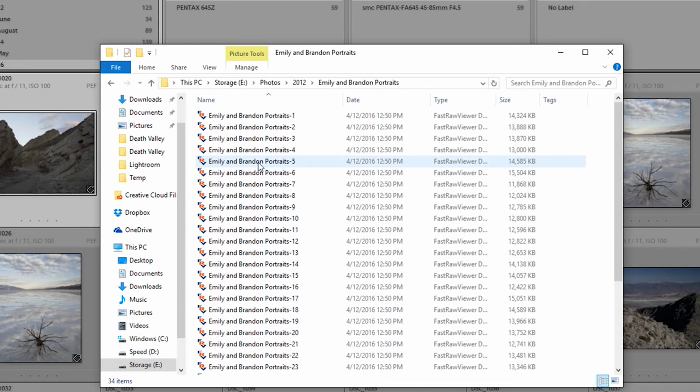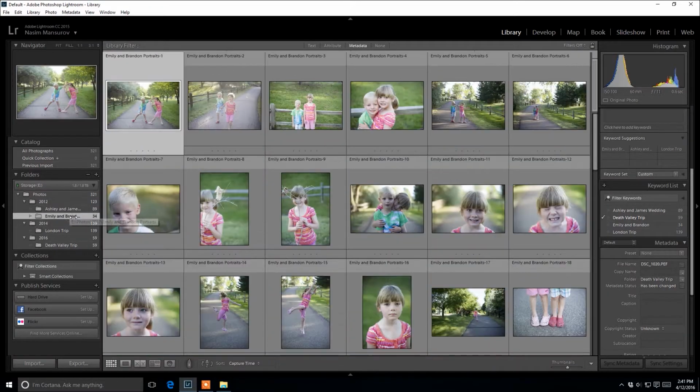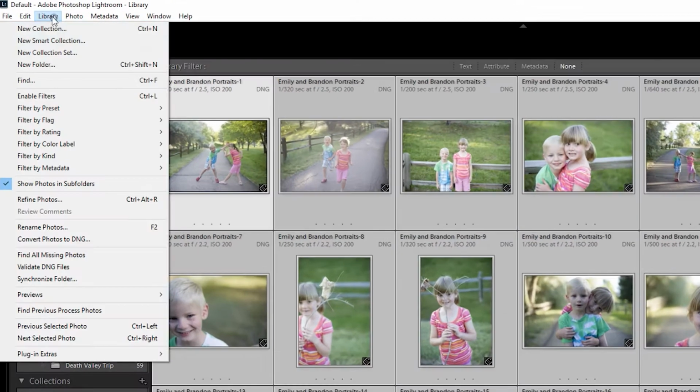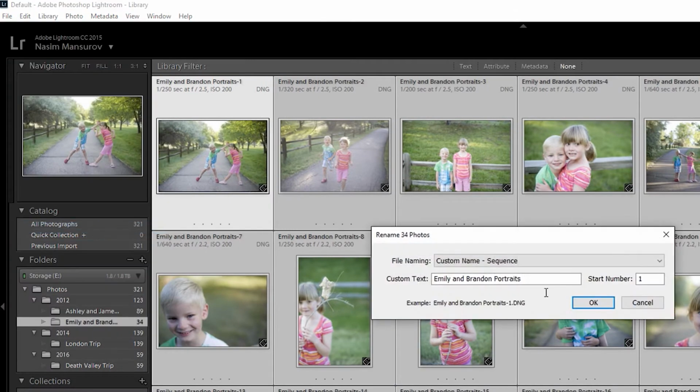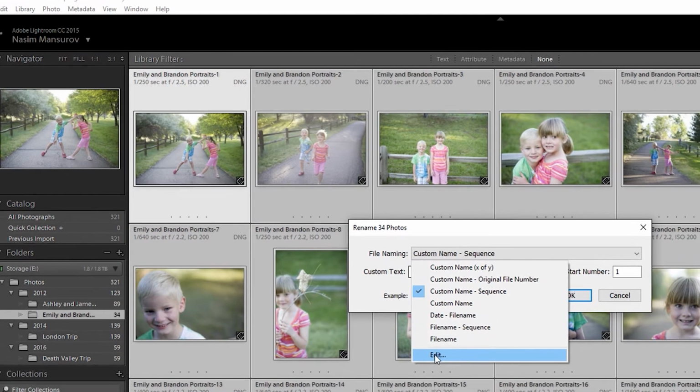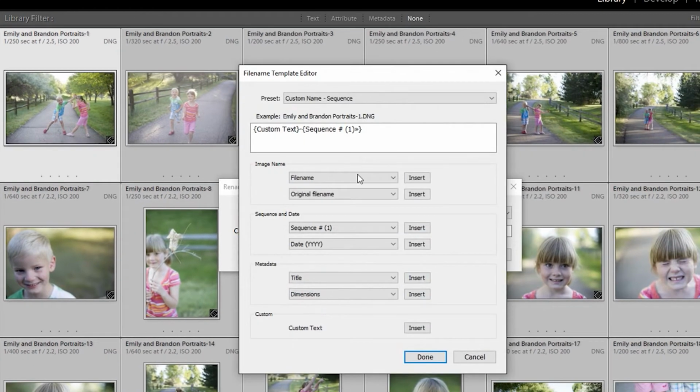So what I actually want to do is replicate, and I still want to incorporate some of the information that is stored within these images into the file names themselves. So let's go ahead and select Emily and Brandon, because we renamed that before, and I can either press F2 on my keyboard, or I can go to Library, Rename Photos, and what we'll do is we'll create a new template for renaming files. And this is really powerful because if I click on Edit, I could actually select different things.